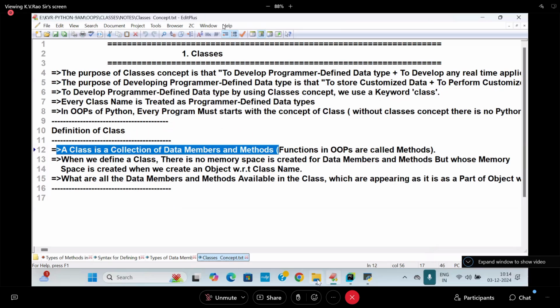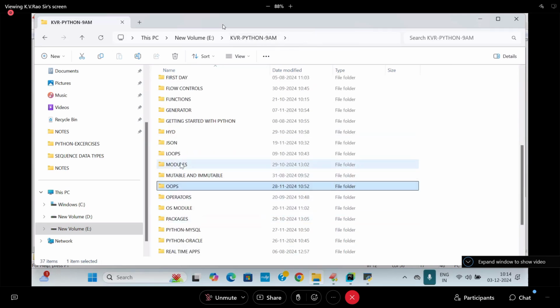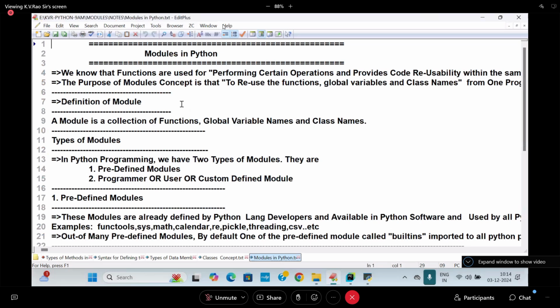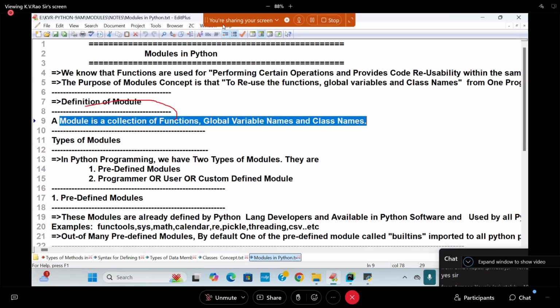Go to modules. Modules in Python. A module is a collection of functions, global variables, and class names. Every function of Python belongs to what? Module. Every method of Python belongs to what? Class. People will ask you, what is the difference between function and method? Every function belongs to a module. Every method belongs to a class.